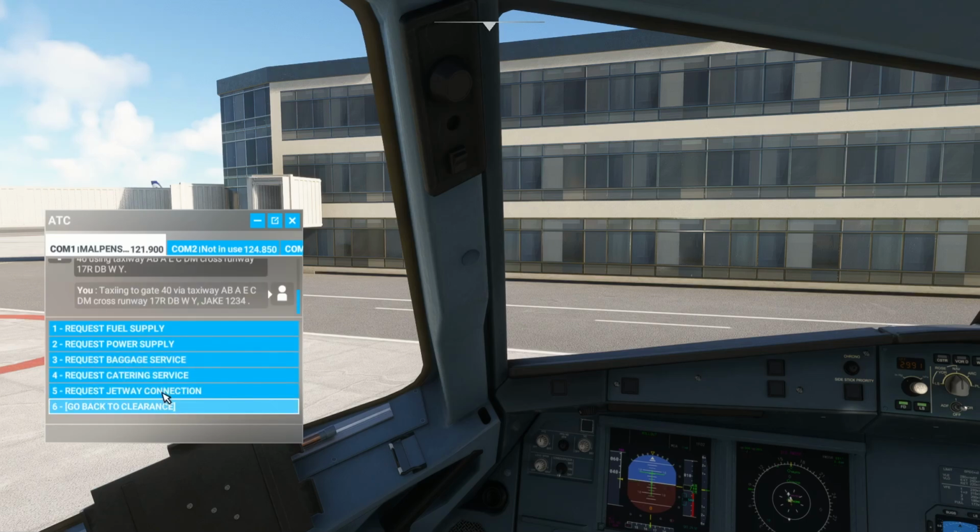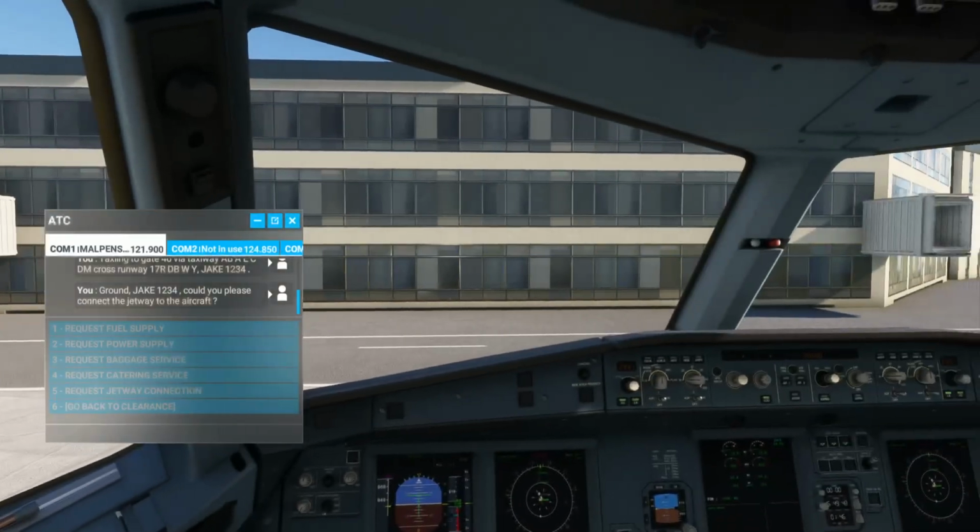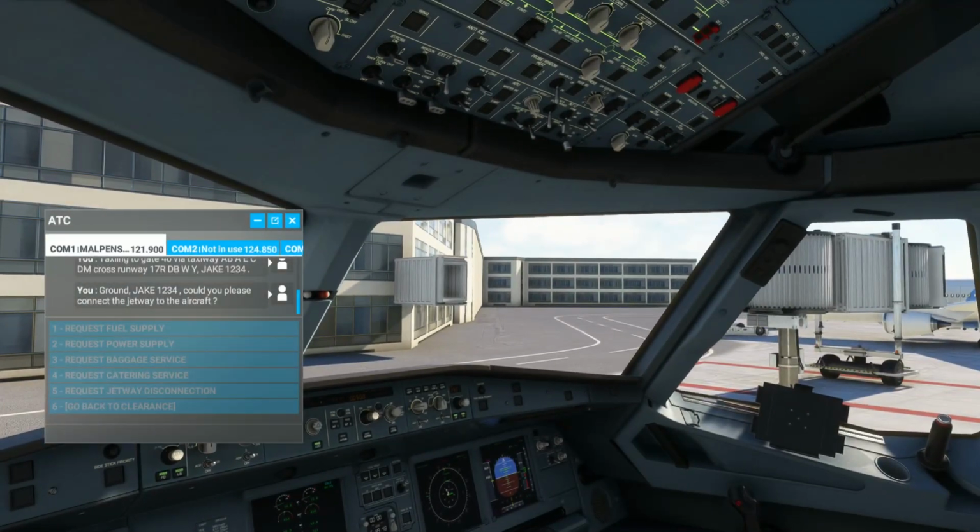Ground, Jake 1234, could you please connect the jetway to the aircraft? Jake 1234, the jetway is going to be connected.